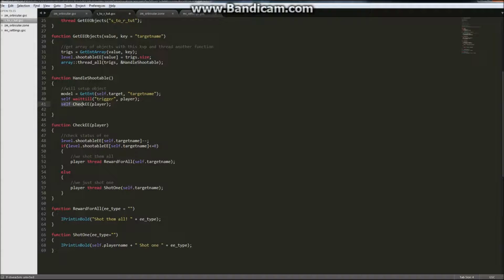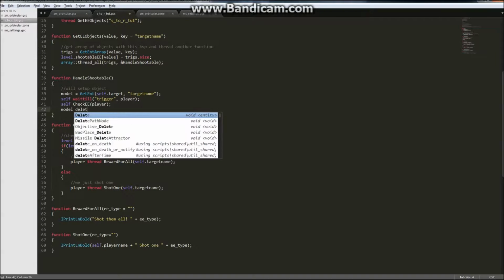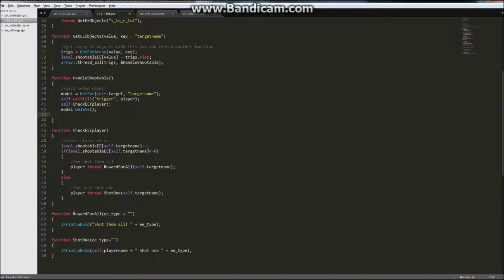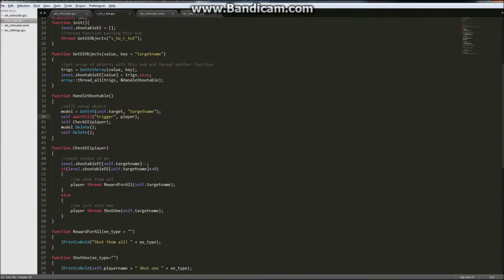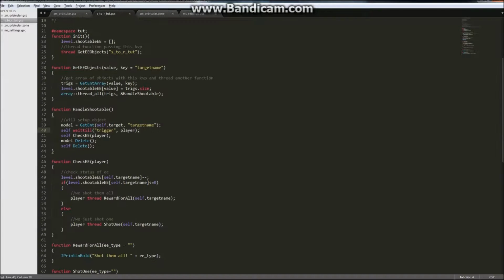The reason I called this function here is so that this function didn't move on to the next line until it was finished. So I wanted it to update the count and check before it moves to the next step, which will be to delete this model and to delete this trigger. So the script looks good enough to test the basic functionality now.